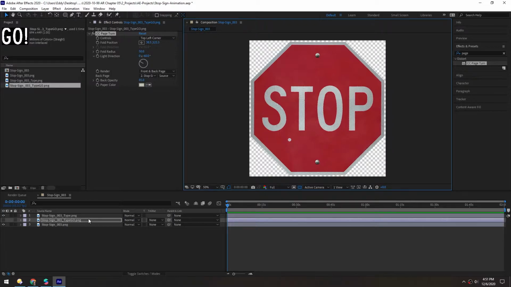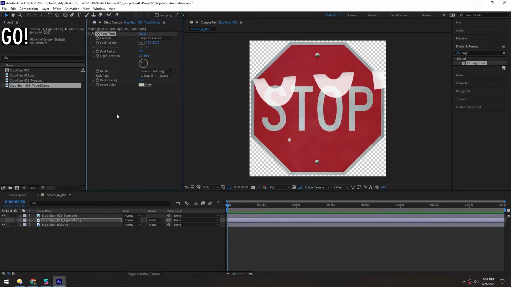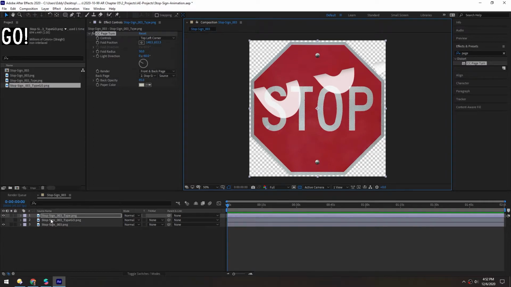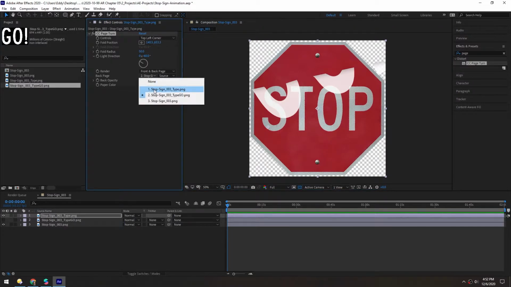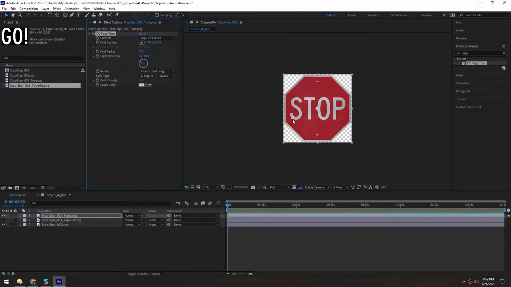I accidentally added that to the Go layer, so I'll just copy that, paste it on the type layer, and then delete this one on the Go layer. And because I copy pasted from this layer, it looks like the back page was set to this other layer. So I need to switch that to layer 1. And now if I grab this little dot here, you can see it just peels this really nicely off.